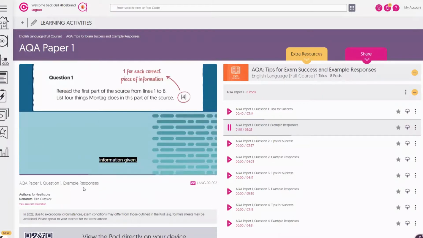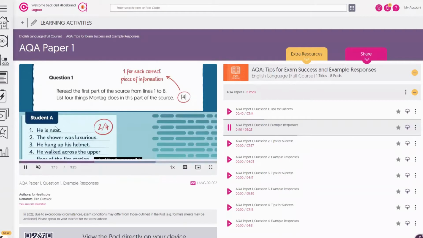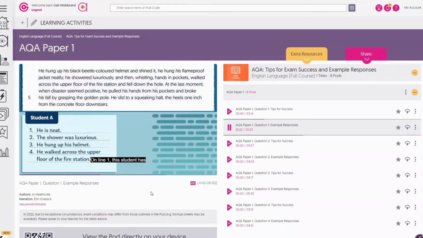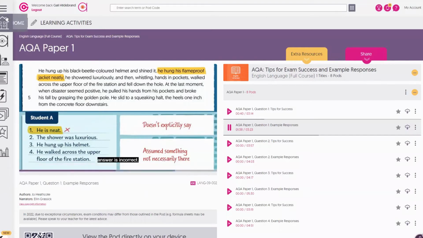There you go. So you can see how it's breaking down a particular question rather than just the theory and showing student A's response, and then there'll be a student B's response and identifying what the differences are and why one is a stronger or weaker answer. So these, what we call exam tips and example responses, these are available in geography, in English, and some of our other subjects, and they're fantastic for building exam readiness.